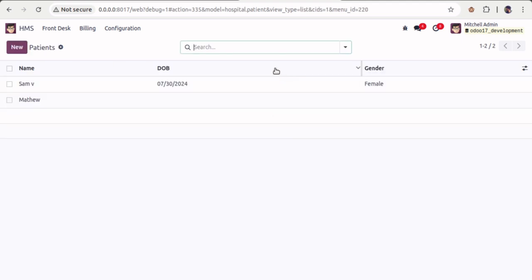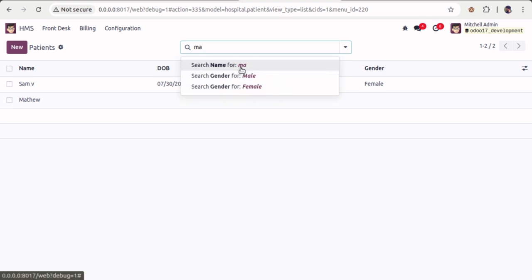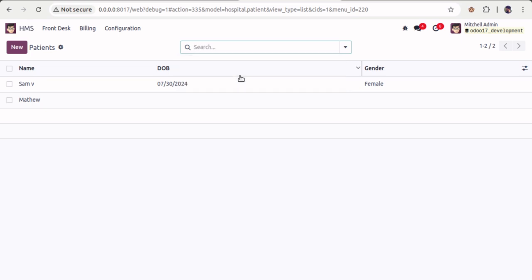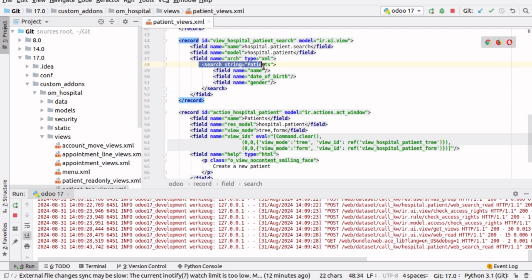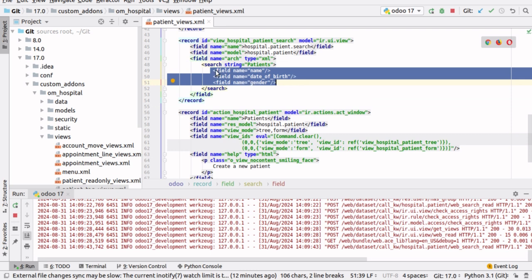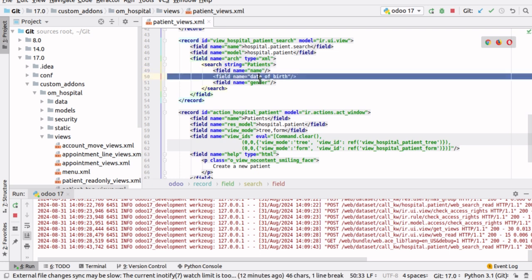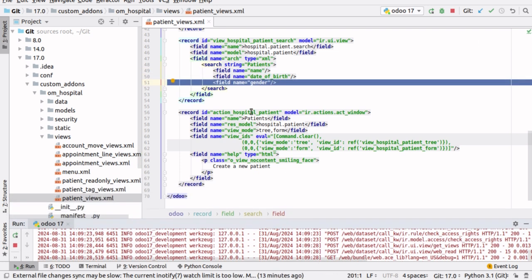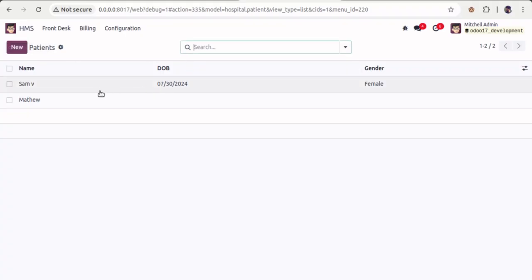Now if I type Matthew here, you can see some suggestions are coming. Search inside name, search gender for male, search gender for female, such suggestions are coming. And now if I type some dates, you can see search DOB, those suggestions are coming. So what we have done here is inside the search, I'm saying I should be able to search using these fields. Right now I can search using name, date of birth, and gender. Now, right now the guardian field is not coming here.